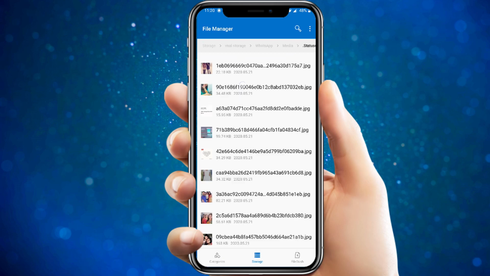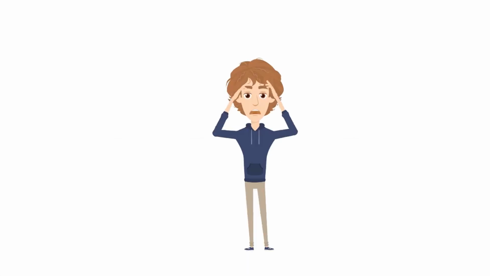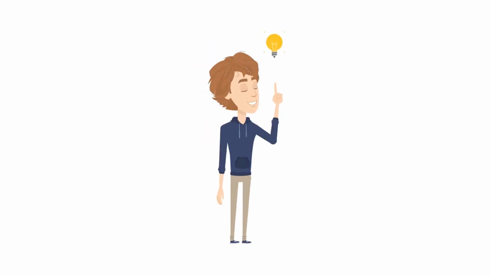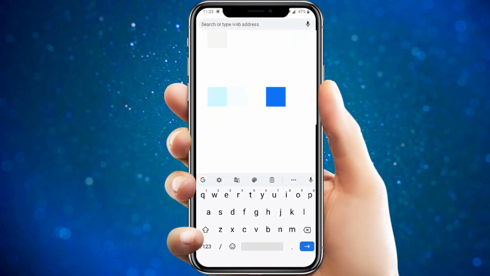Moving on to the second one, how to send a WhatsApp message without saving the number. It can get pretty annoying at times. In order to send a message to someone on WhatsApp, you first need to add their number to the contacts and then ping them. Well, by following a few simple steps on your phone's browser, you can text anyone on WhatsApp without having to save their contact details.